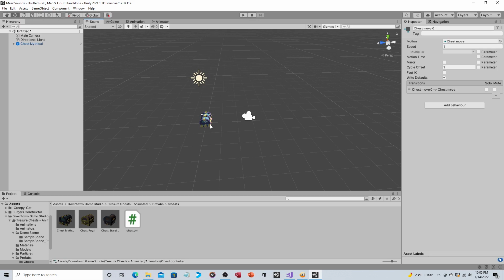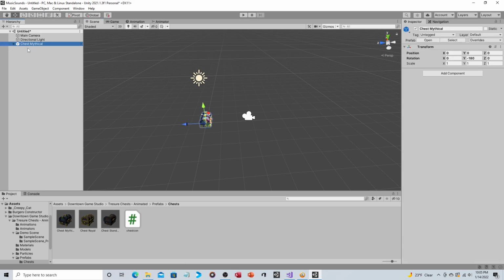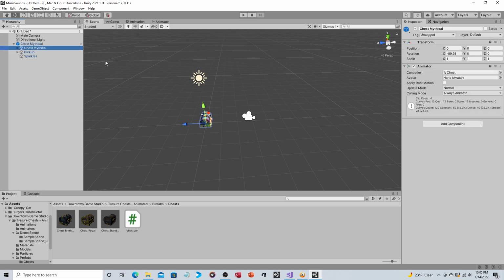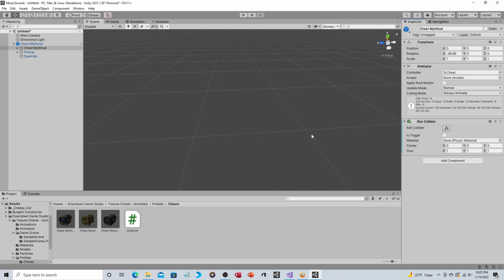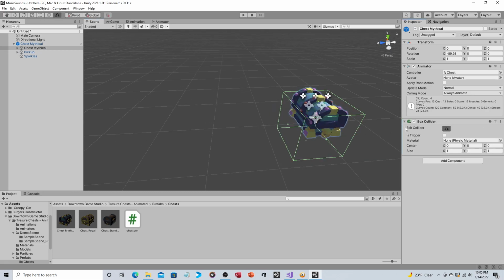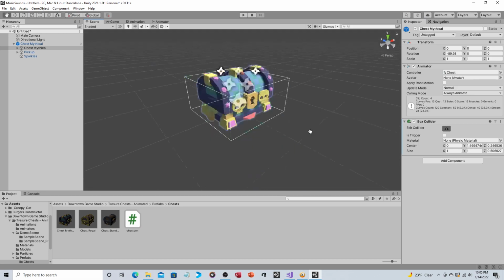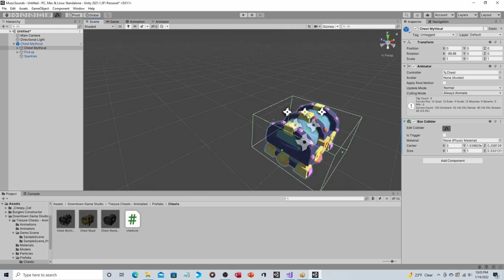Okay, so now what we want to do is call the chest open animation. If you click on the chest, you'll see that all there is is the transform. So this is really just an empty parent object, probably to make it easier for placement. And then here is the actual object that has the animator. So what we're going to add is a physics box collider. I'm not worried too much about the exact parameters of the box collider as long as I can click on it.